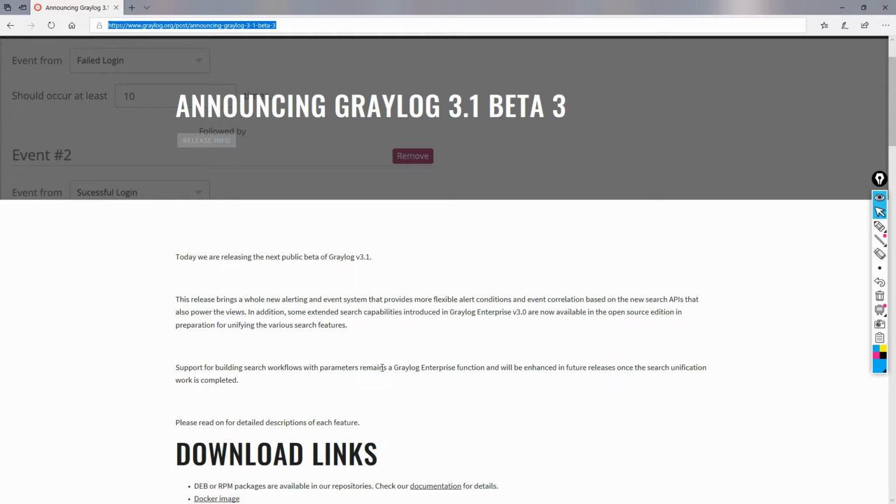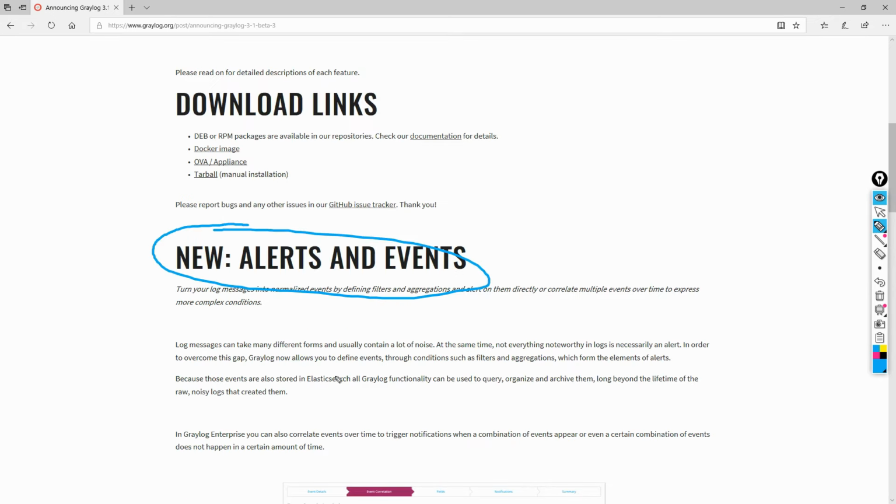Right now they are also available in the open source version, like some extended search capabilities and new alerts and events. And as you can see here, it says that Graylog now allows you to define events through conditions such as filters and aggregation, which form elements of alerts. So to test all of this, we will need to upgrade our Graylog system to the latest one.